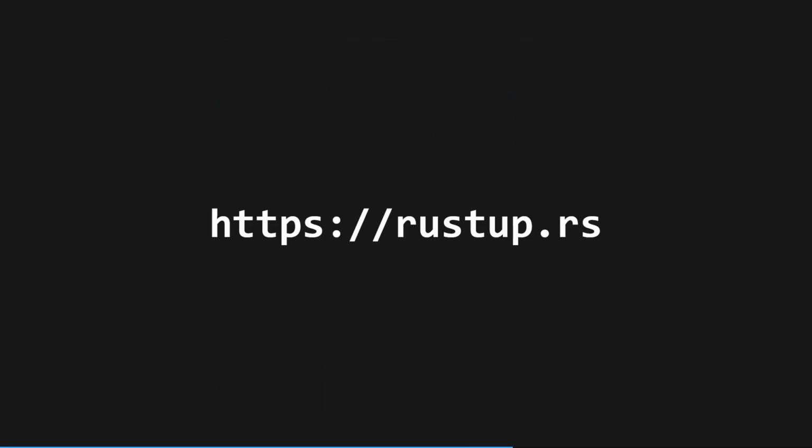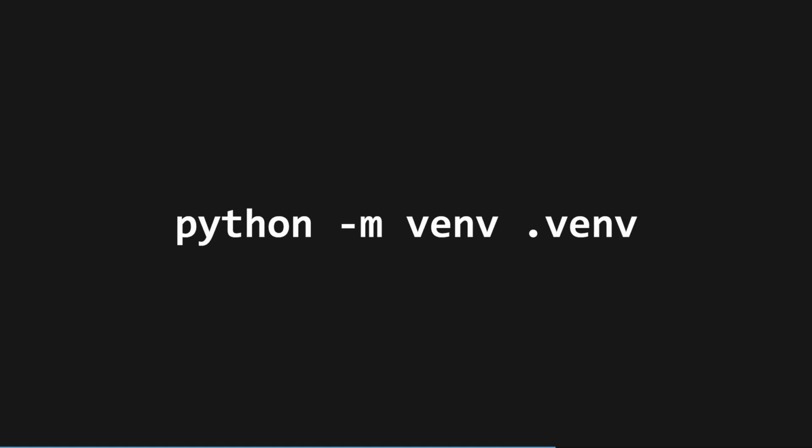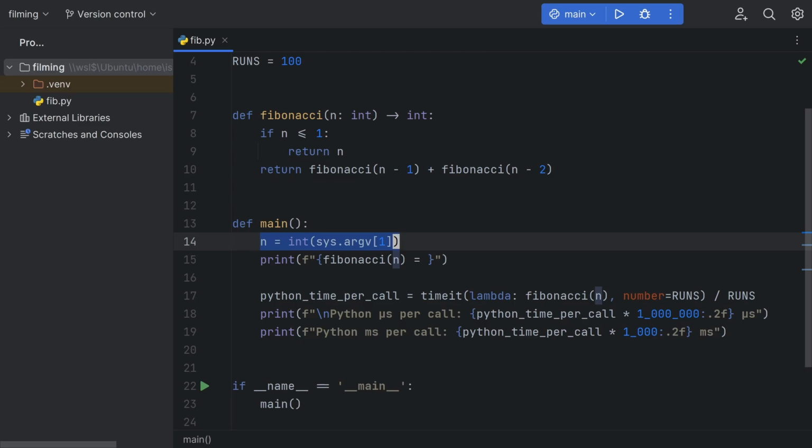Before we get started, you're going to need to install Rust on your machine. You can do that by heading to rustup.rs and following the instructions there. I would also recommend creating a virtual environment that you can use for testing your Rust package. Here's a script that, given a number n, will calculate the nth Fibonacci number 100 times and time how long it takes to do so.